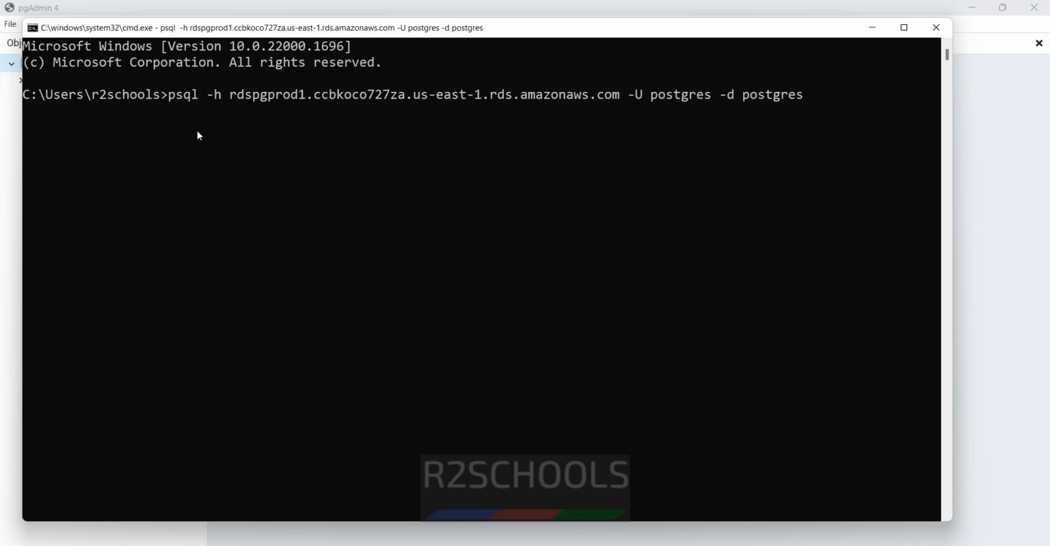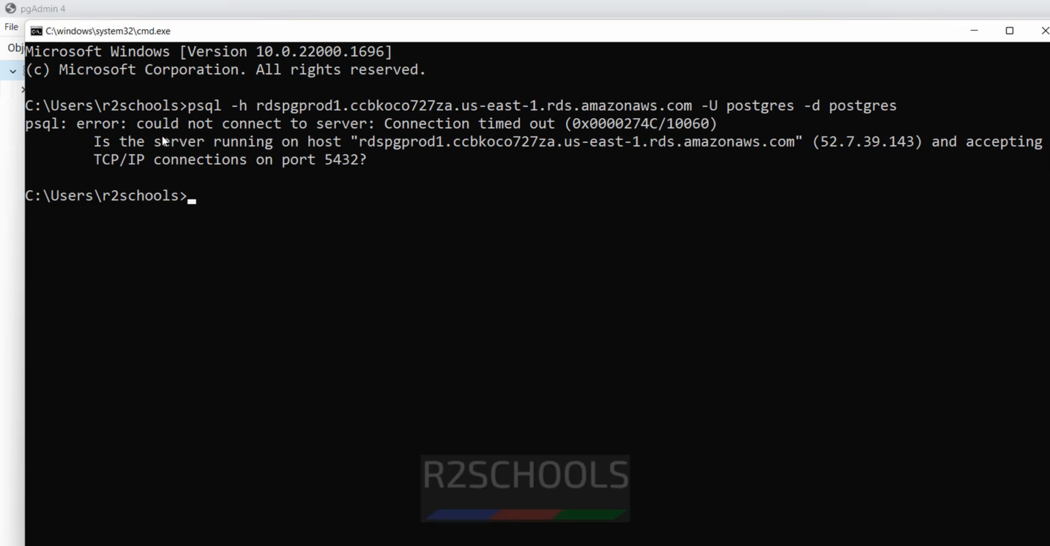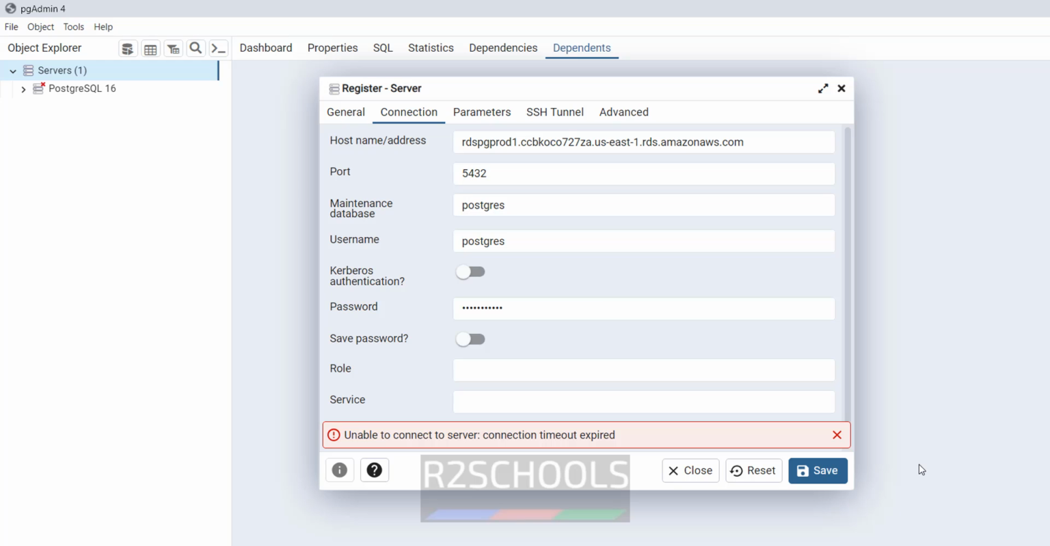See, psql is the client tool for PostgreSQL. We got the same error: could not connect to the server, connection timed out, and it is saying this is the IP of this RDS instance. So the solution is, here there might be two reasons.